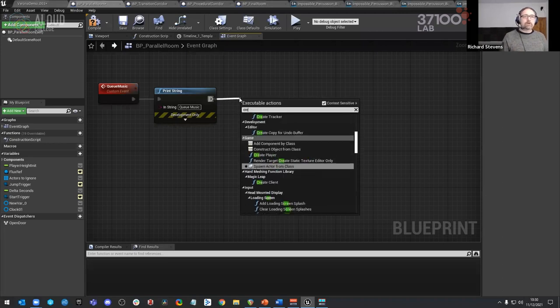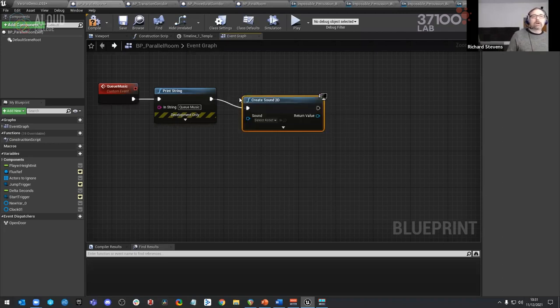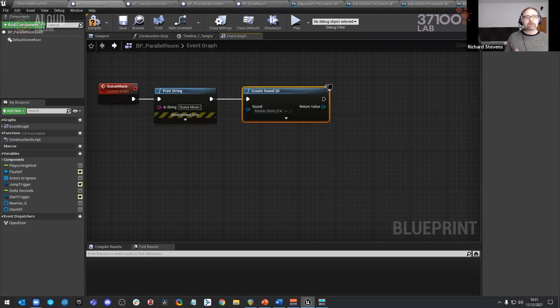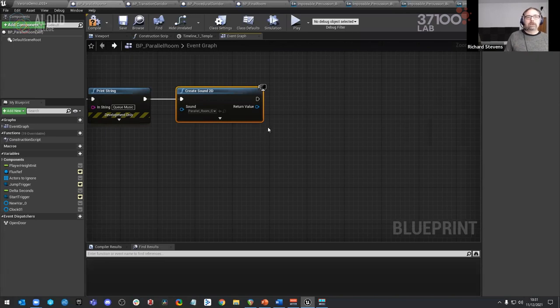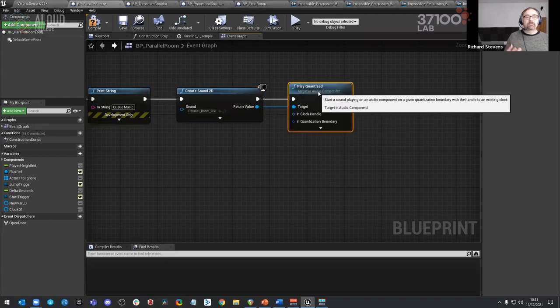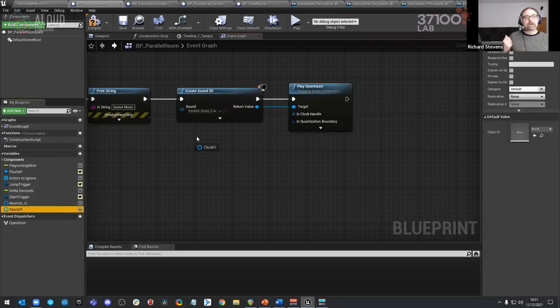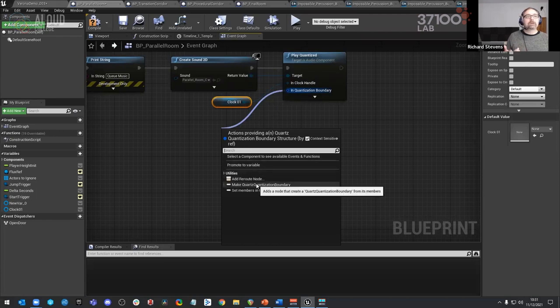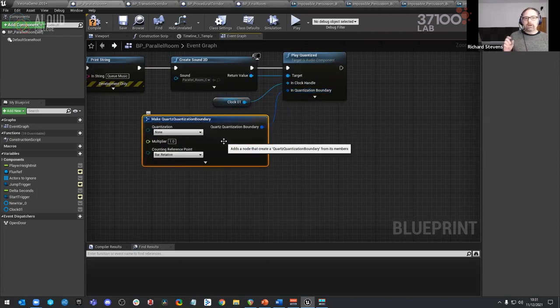So from this, we're going to create sound 2D. We're going to assign our music, so it's that parallel room core track that you just heard. This creates an audio component ready to play, and then we're going to play quantized. So that's the key function of playing stuff back on Quartz, is the play quantized. And we're going to get a reference to that clock that we created earlier. And we decide when do we want it to play. And we do that using a make quantization boundary. And we'll go into these in a bit more detail later. But essentially, we want this to happen at the same time that we reset the transport, so at the next bar.